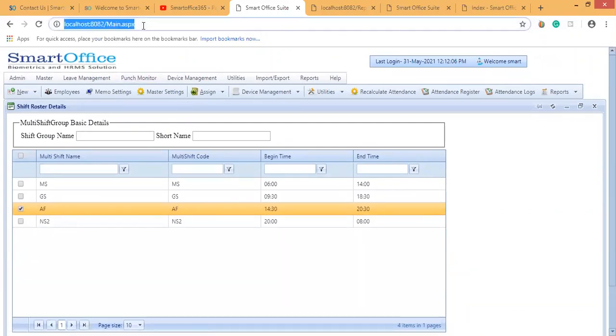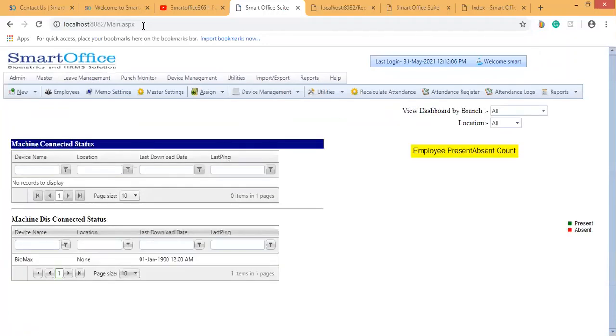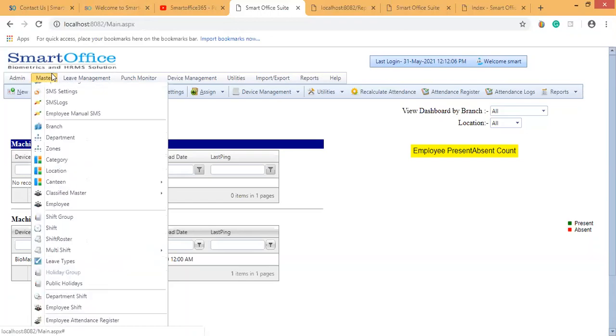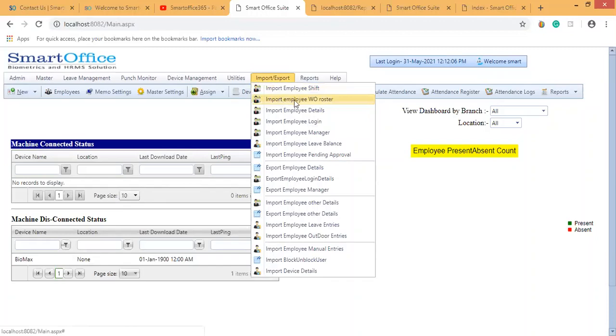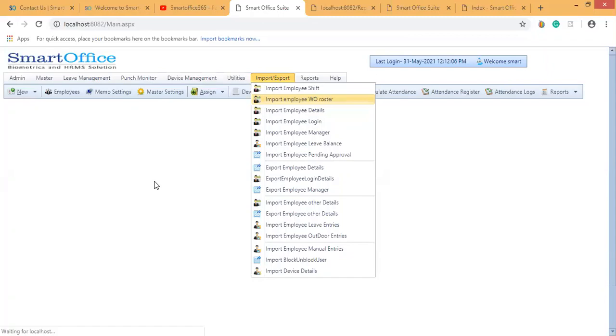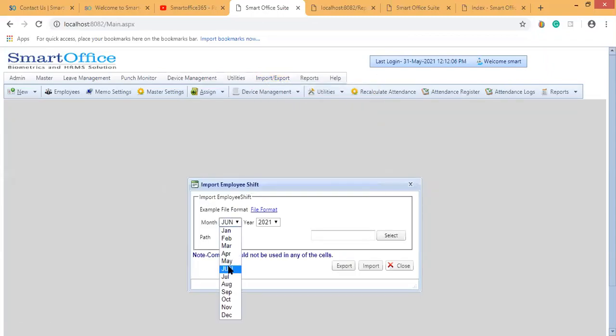Then coming to, as I said, assigning the employee shift. Suppose in some cases the shifts for your employees are not predefined. Then I would ask you to go for creating an employee shift sheet. You will get an import employee shift or employee weekly roster every month. Say, for example, June month, you'll get a file format for June month.